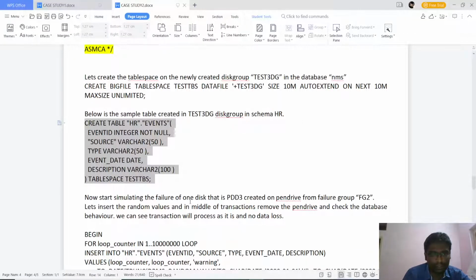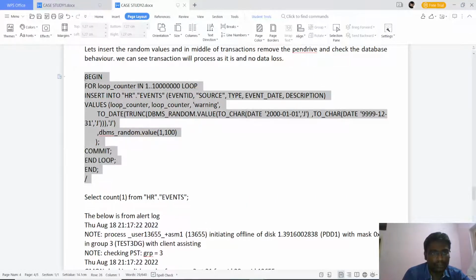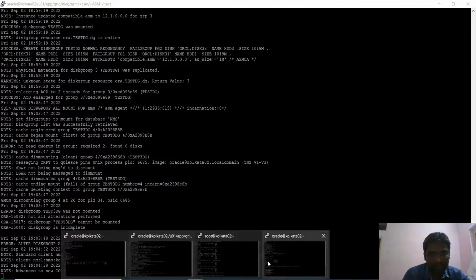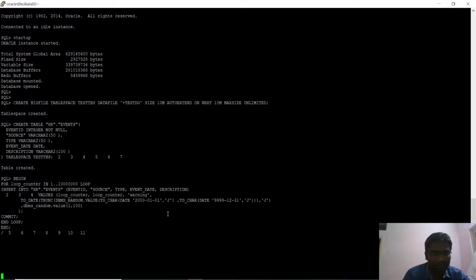Now start simulating the failure of one disk, that is PDD3 created on the pen drive from failure group FG2. Let's insert random values and, in the middle of transactions, remove the pen drive and check the database behavior. We can see the transaction will process as it is and no data loss. Okay, so we will copy this procedure and paste it here. Okay, so the procedure is running.